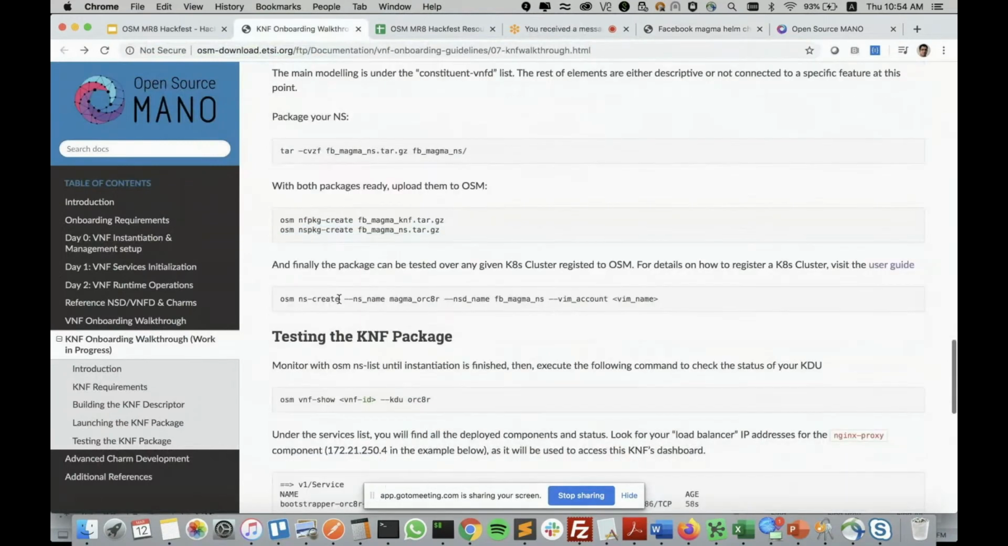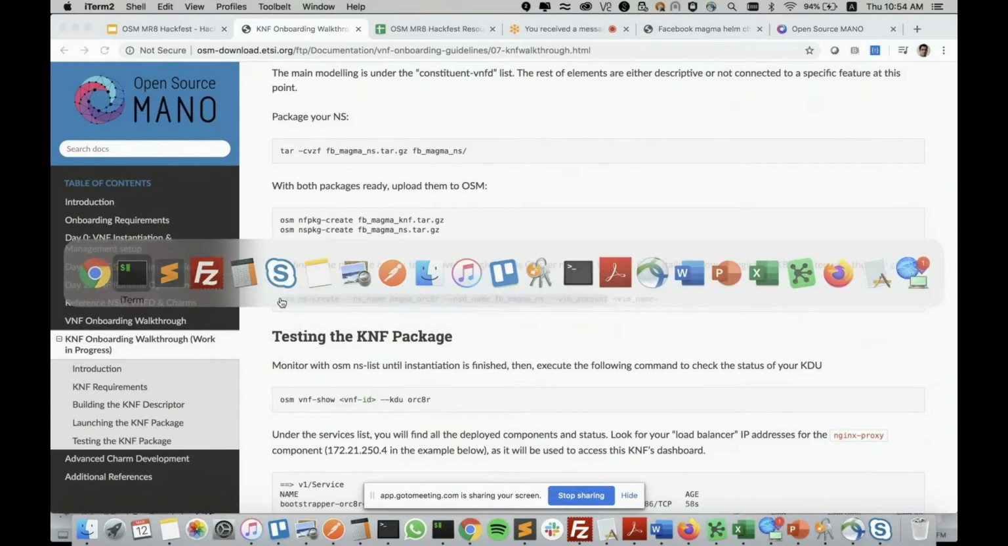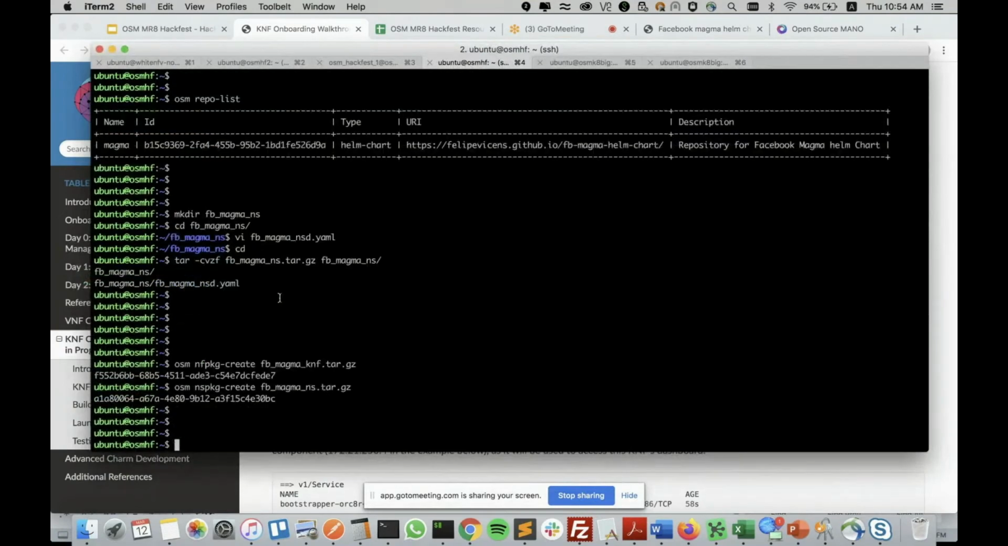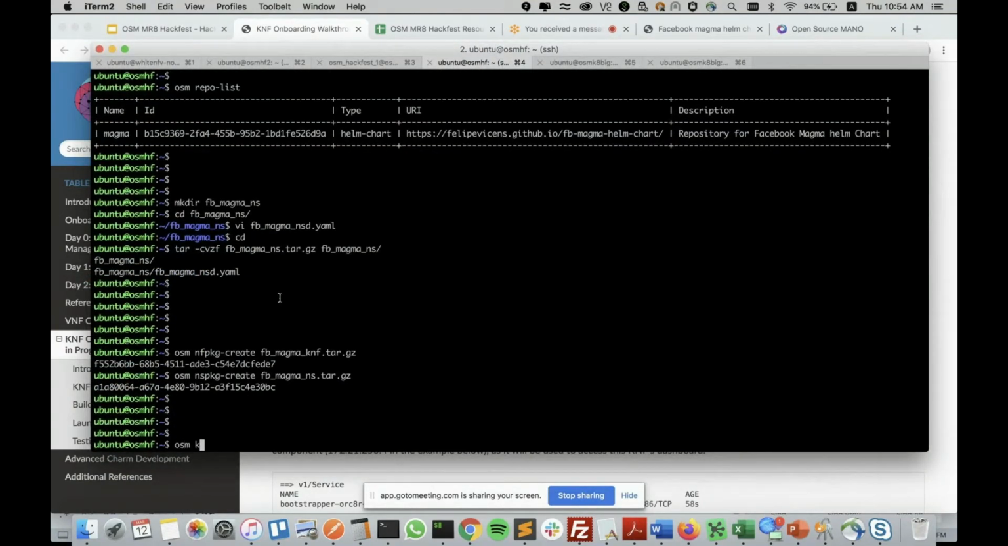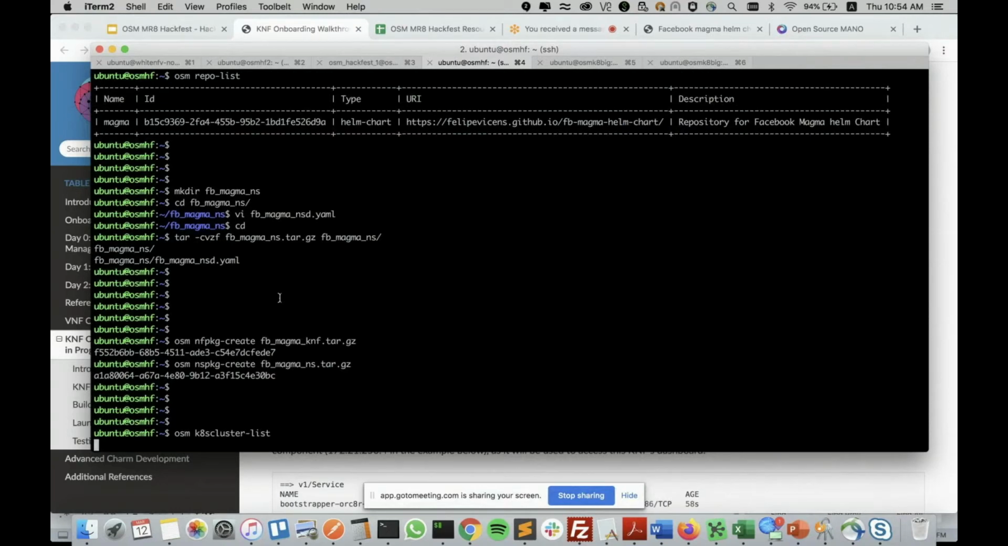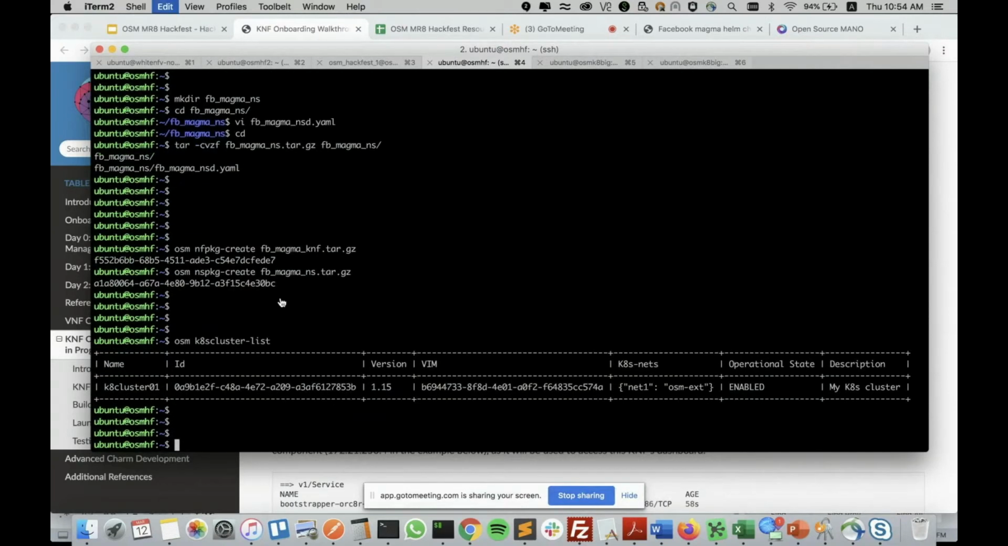The next step is to launch it. So I should have a Kubernetes cluster first, of course. For that, I have linked here the user guide where you can see how to create a cluster. You already know that from the previous session. I have my cluster ready. I guess I'm going to double check. Okay, yes, it's enabled. And the VIM account is just white cloud.